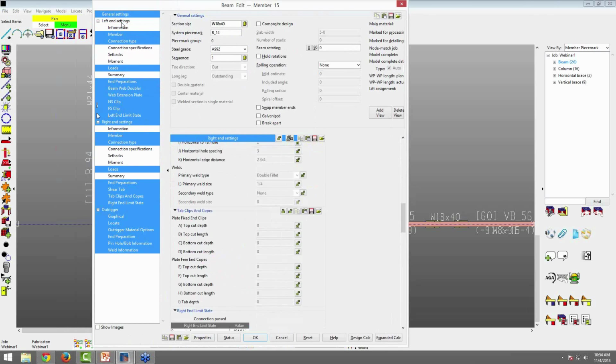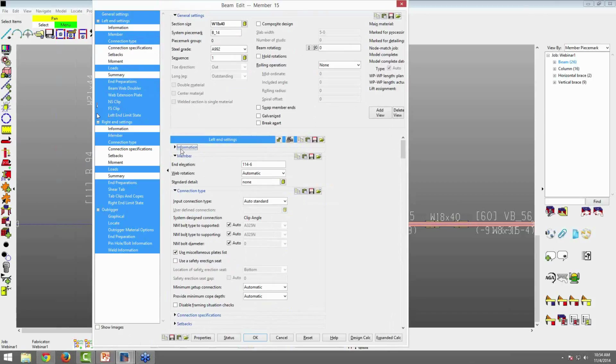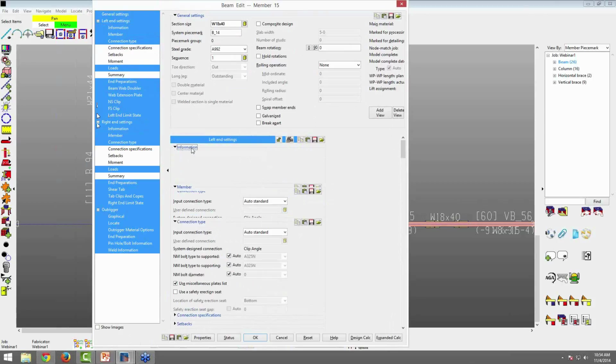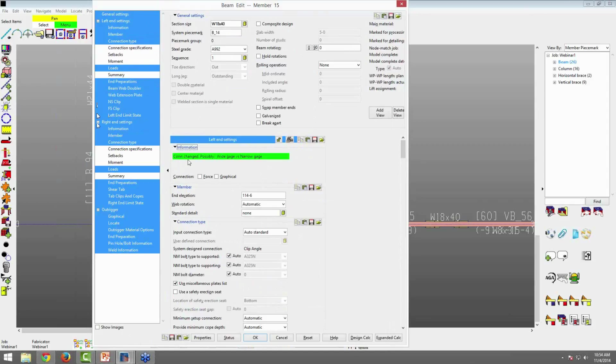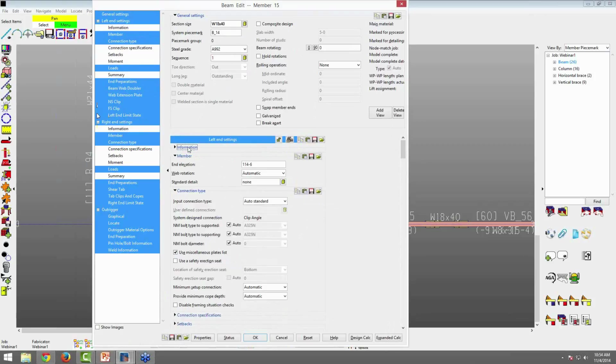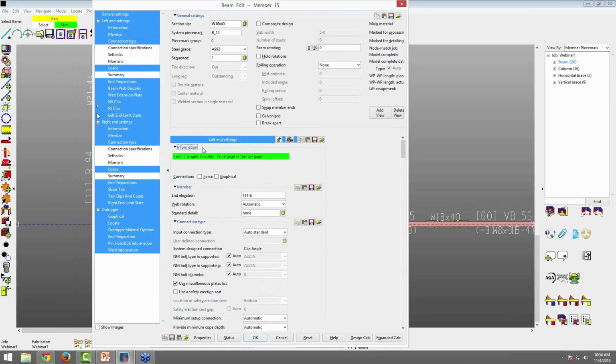Another item here at the top of our left end settings, you'll see that we have the information. This is still where the change and failed messages will appear. And it can be collapsed. So be aware if this is collapsed and you don't see that red fail flag up there. You will also notice that there is no user option or lock checkbox anymore. There's only the force and graphical.